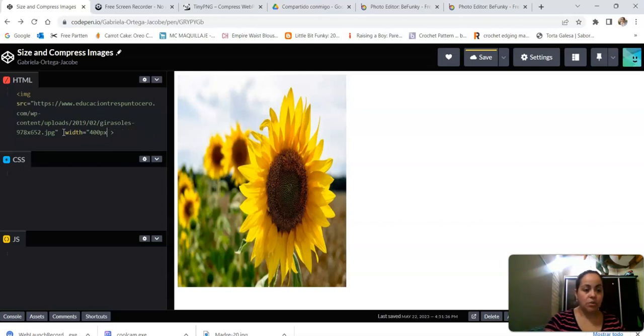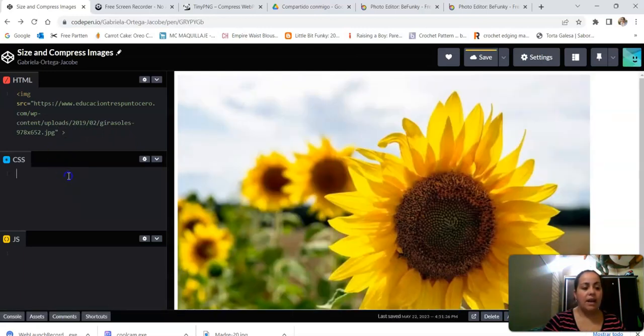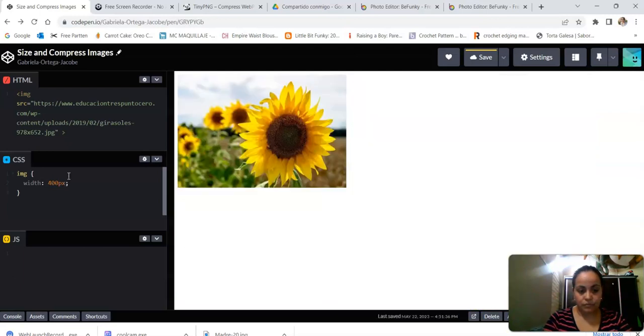But if you want to do something differently, you go to the CSS part, and then you change the width and the height here. So as I did before, I do the same thing again. You can do that.